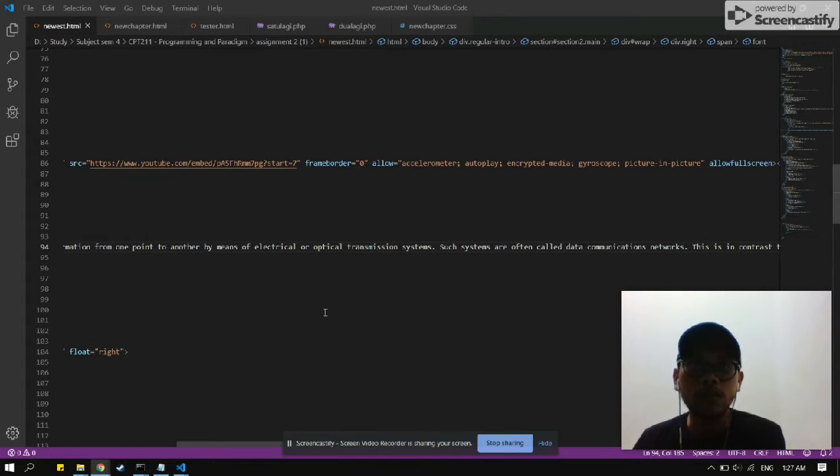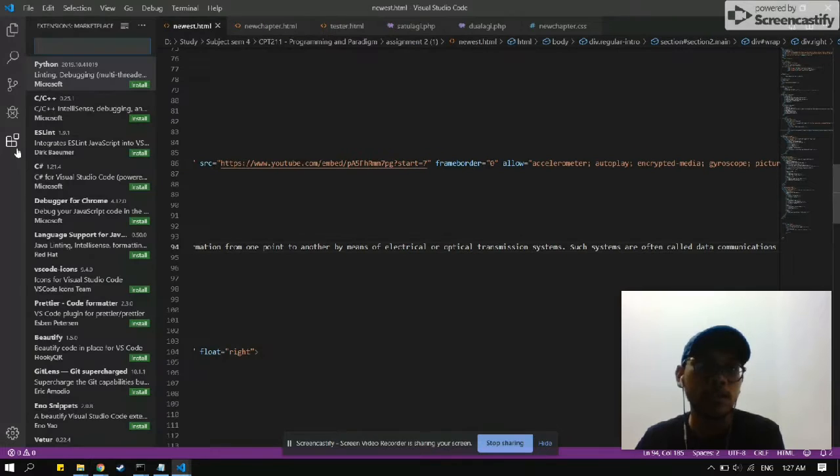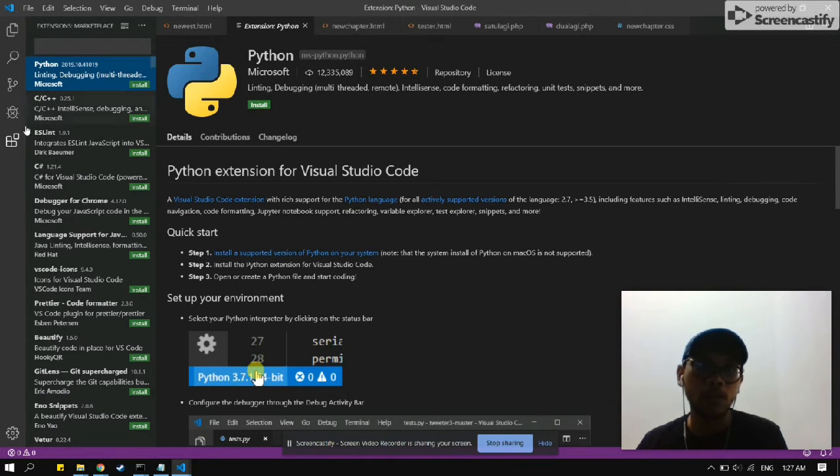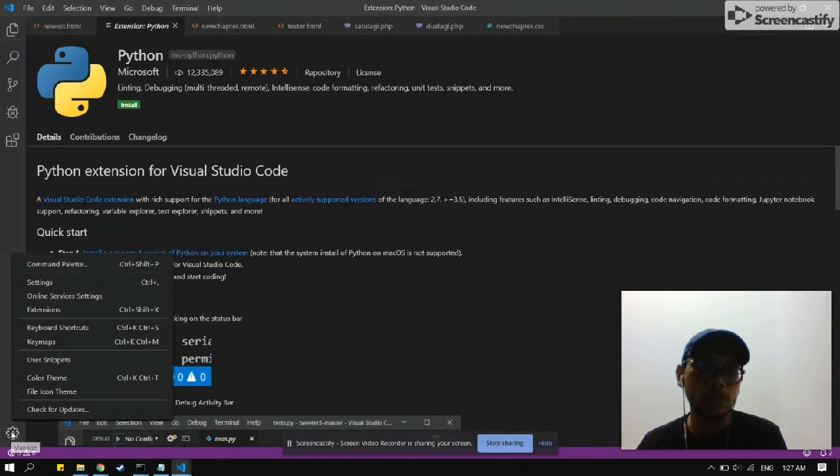The other option that exists in this Visual Studio Code is the extension. Extension is where we can import and install other languages that can be used in the debug session. Such as, for example, we want to install Python, so we click on Python and then we click install.